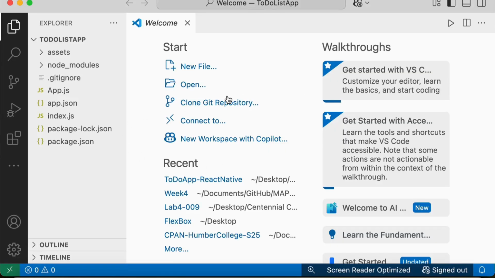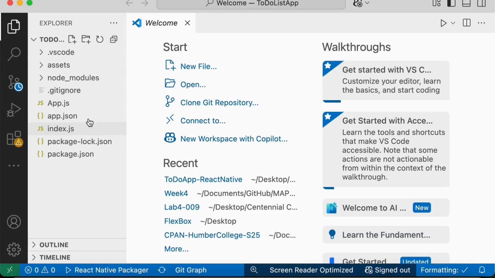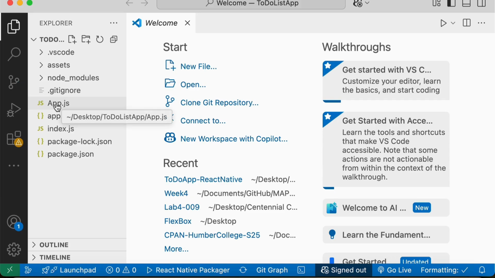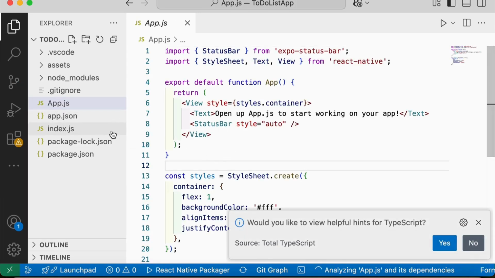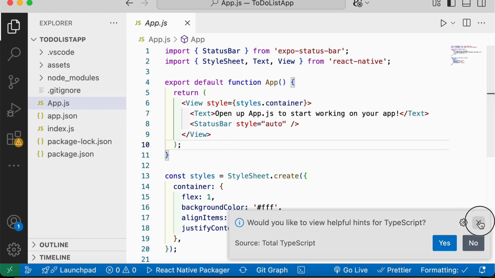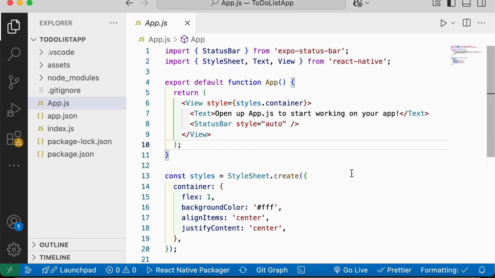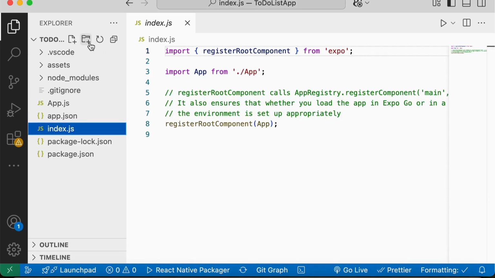So I will open the app here in my Visual Studio Code. Here is the app, it's ready. I could see App.js and node_modules, all good to start. In today's application I need to use navigation, and in order to use navigation I will install some dependencies to work with the navigation stack. And I will also build a model for the tasks that I will work with.